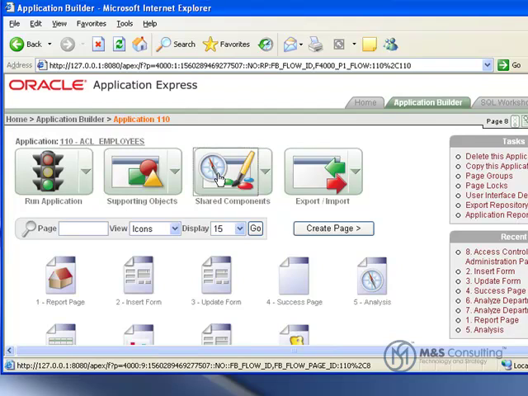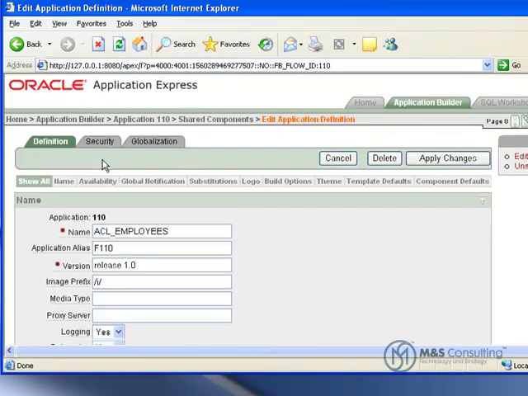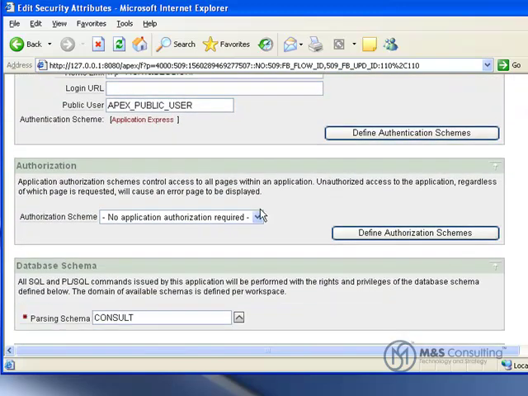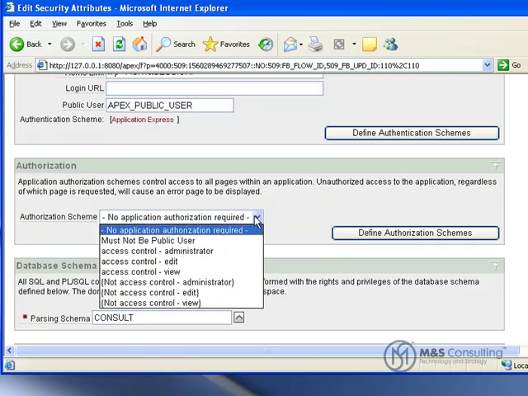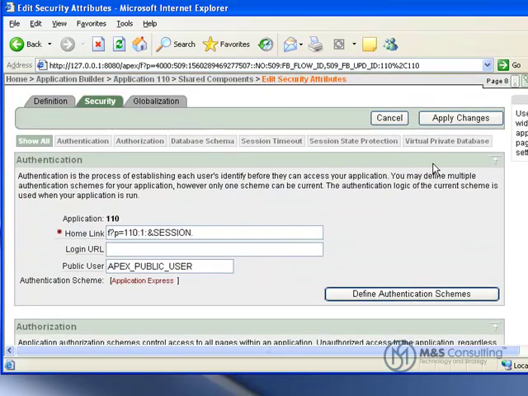We're first going to go into Shared Components, and we're going to go into Definition. We're going to go to Security, and we're going to scroll down to Authentication, and from the drop-down list we're going to click Access Control View. And we'll scroll back up to the top and apply changes.